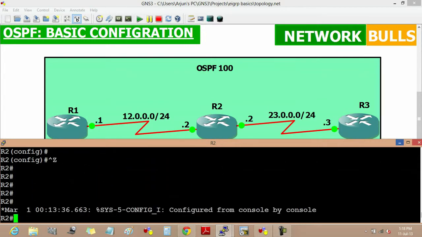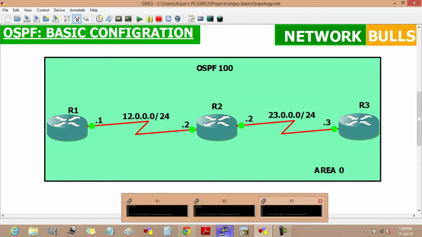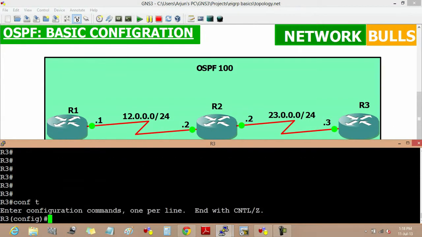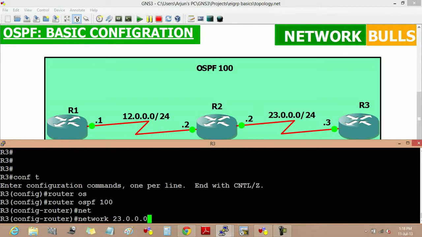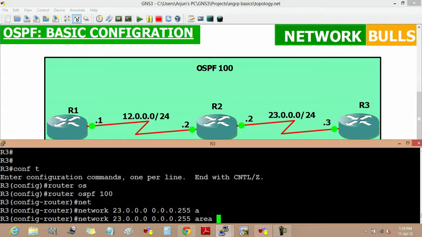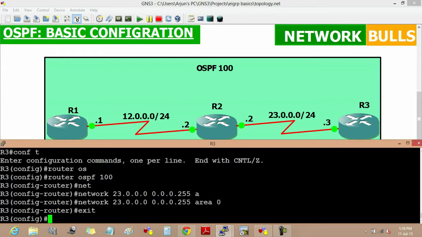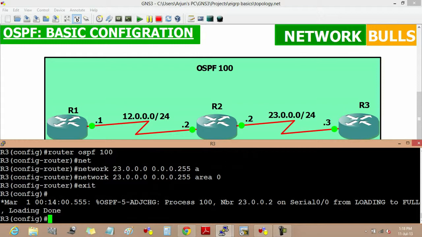Now moving to the configuration part of router 3. First command: router ospf 100. Then the network. So the network here is 23.0.0.0. Then the wildcard mask and then area. So we'll assign it to area 0 and exit. Now it gives us a message that it has become a neighbor to router 2 and full loading has been done.